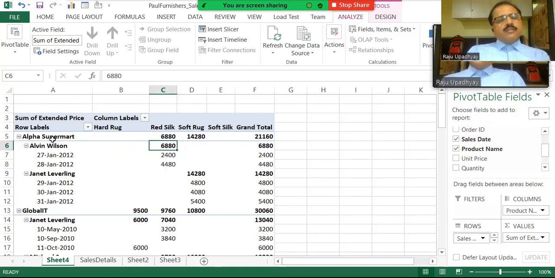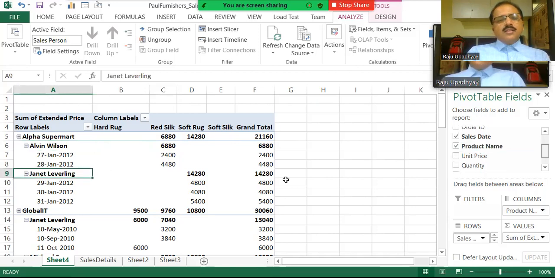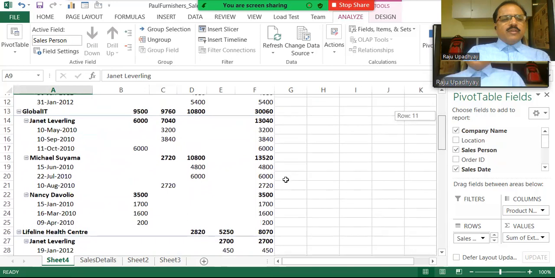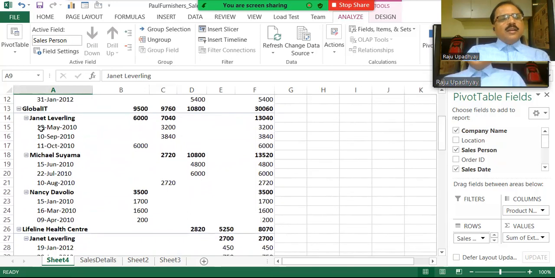And Alpha Supermart has done the sales with the help of Alvin Wilson as well as Janet Clavering. In this way, we can have a detailed analysis of our data. If you look at the detail of the rest of the companies, like Global IT, you can see there are 3 different salespersons who have done the sales on a particular date and month wise.